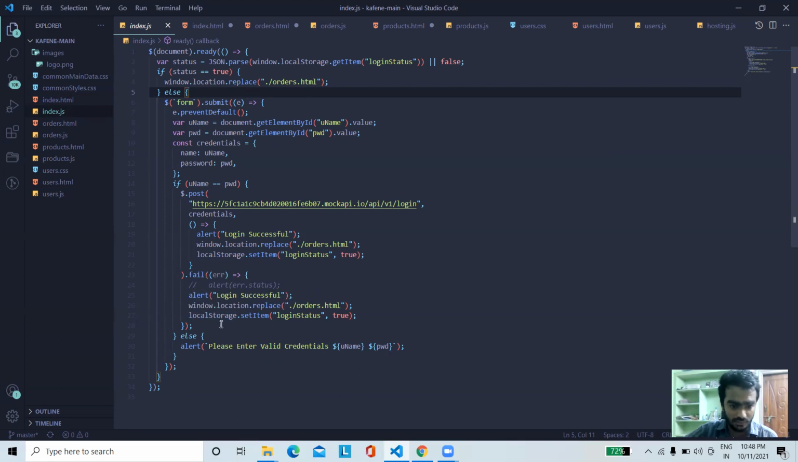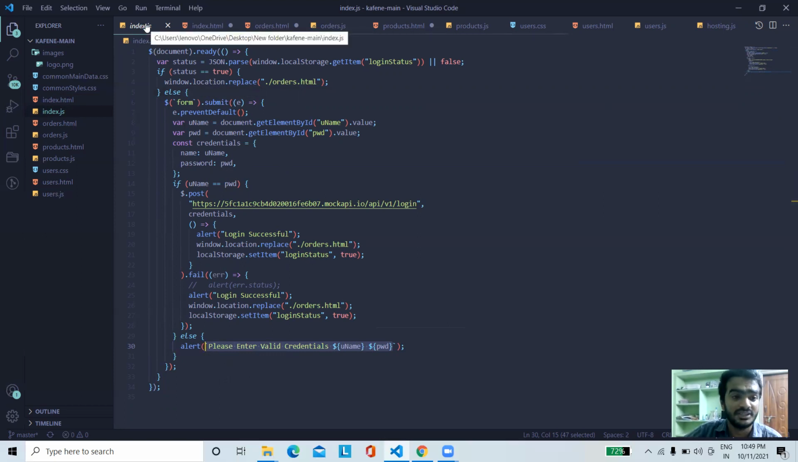Or else it will show please enter valid credentials. So if the username and password are different, it will show this valid credentials message. So this was the main JS file for the login form.